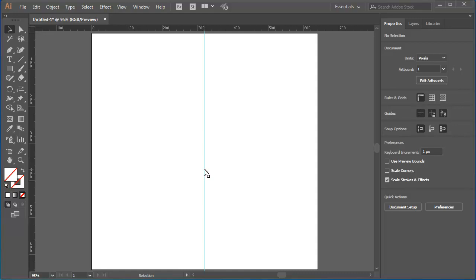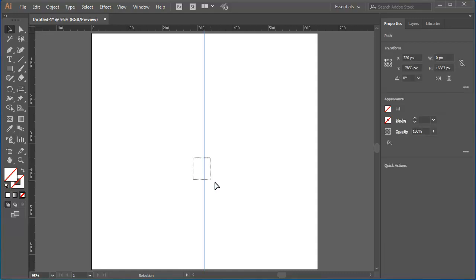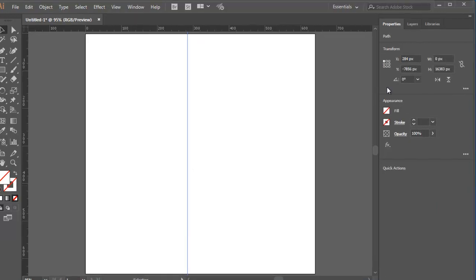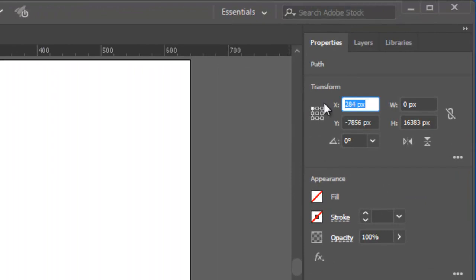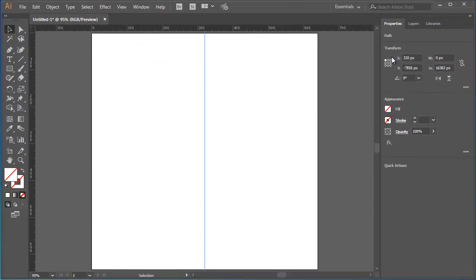I'll click on the guide to select it. You can also do a marquee select to select a guide. Then in the Properties panel, I'm going to enter an X value of 320. Press Tab or Return to apply the value, and that vertical guide is now exactly halfway across my artboard.